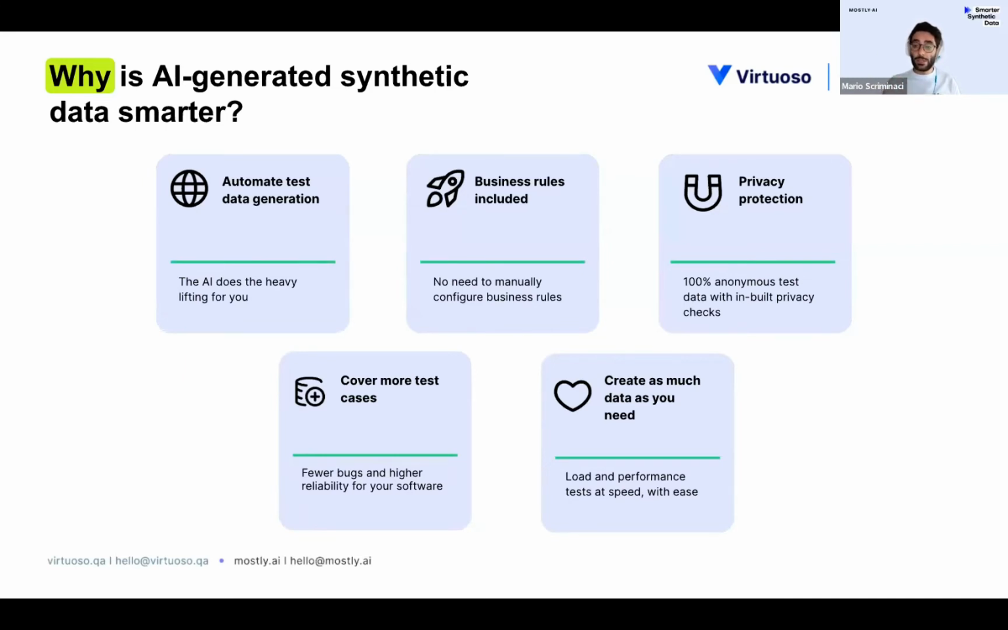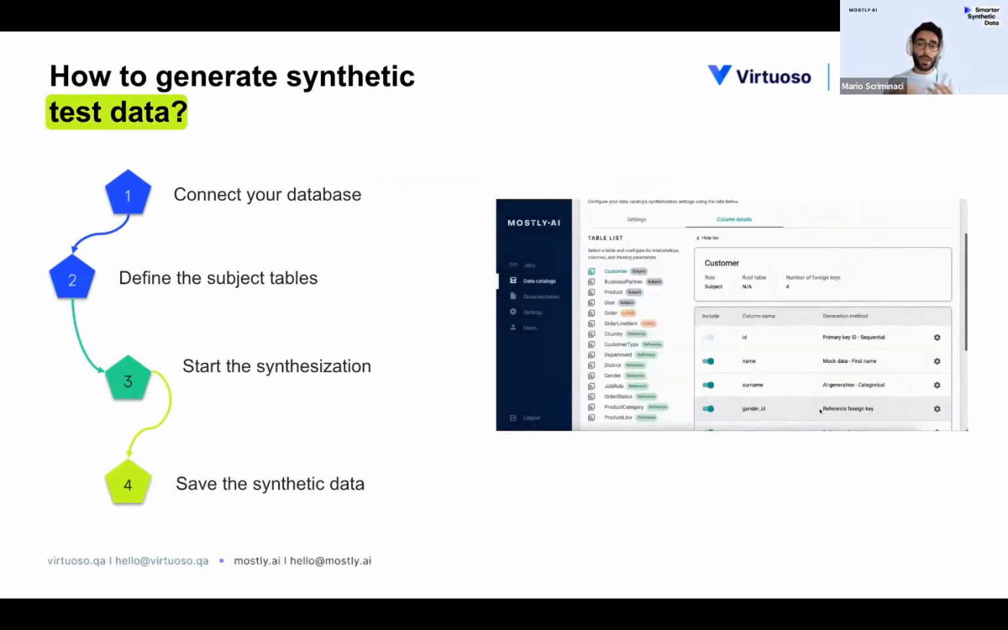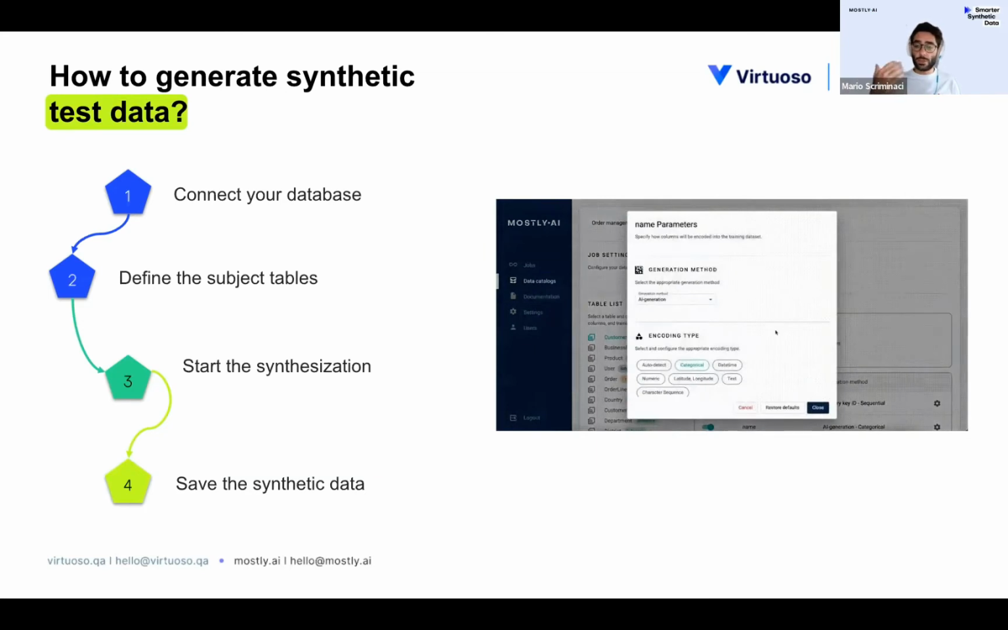So how easy is it to generate synthetic data? In the next slide, James, we can see that it is very straightforward. You connect to your database, define which tables you want to protect, so which entities might contain PII. You start the synthesization and you get the synthetic data. And you can share it within your organization, right to a downstream, for example a pre-production database or developer database, very easily. So that's it. This is how easy it is to generate synthetic data.